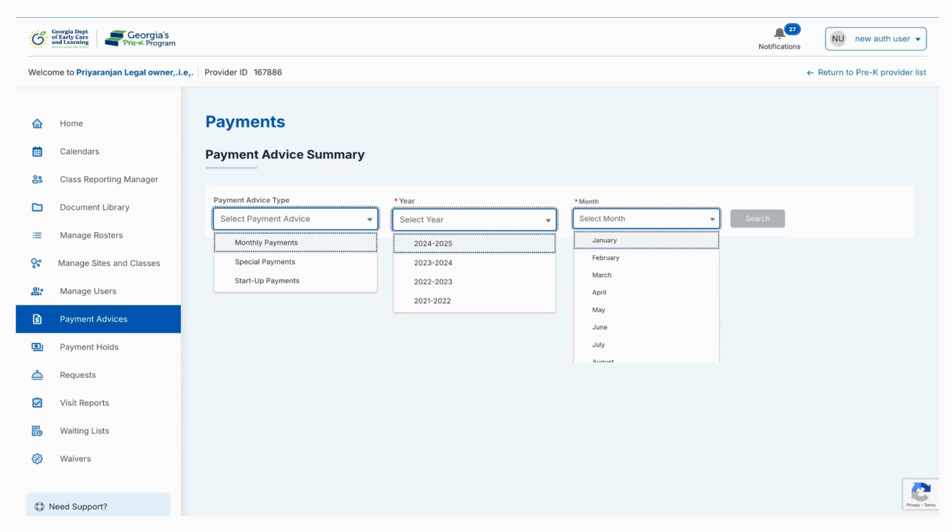The next one is called a special payment. That is a payment that is not part of your 10 payments a year. That is possibly a refurbishment payment. Not everyone will get that at the same time. That would fall under a special payment. The last one is a startup payment, and that of course would be for a new program or an expansion class.